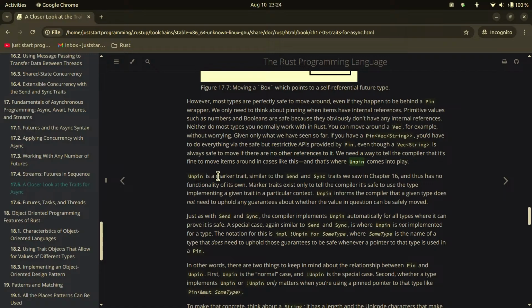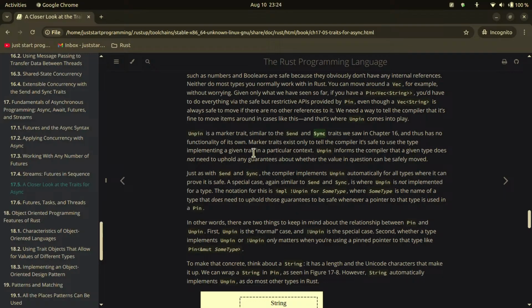Unpin is a marker trait, similar to the Send and Sync traits we saw in chapter 16, and thus has no functionality of its own. Marker traits exist only to tell the compiler it's safe to use the type implementing a given trait in a particular context. Unpin informs the compiler that a given type does not need to uphold any guarantees about whether the value in question can be safely moved.